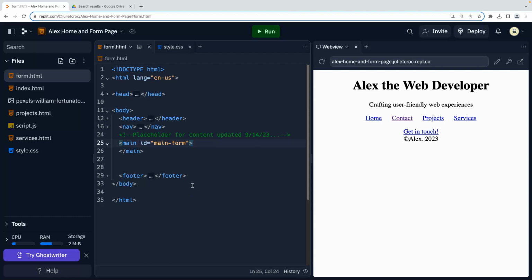Even if we don't use the ID in the CSS, it's still a good idea to give it an ID, because in case we ever use JavaScript or something, we just have a way to identify it. Now, we always start with the title. We have the title of the page, but we don't have the title of our content.